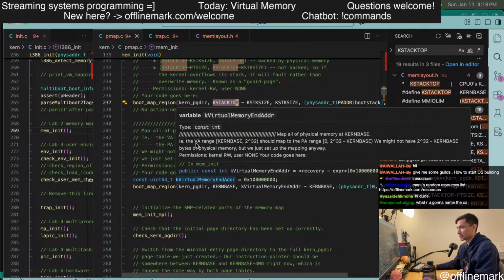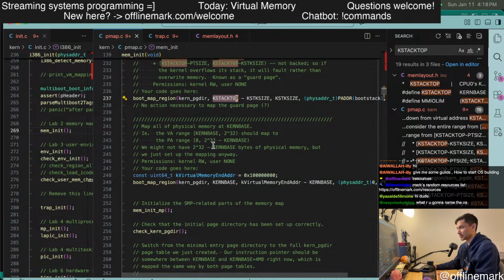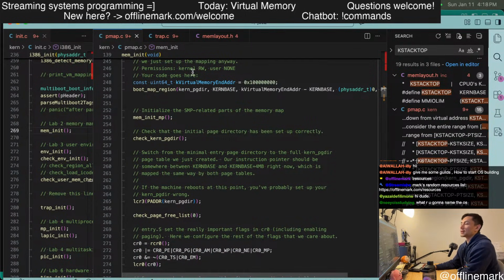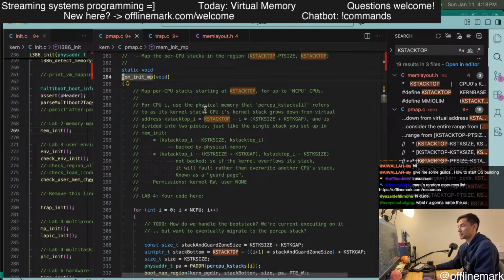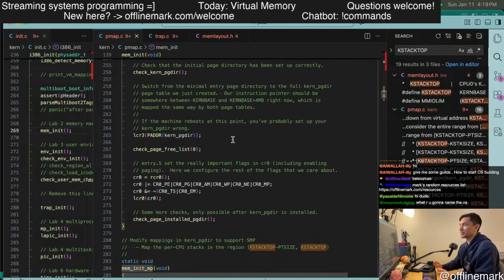What's next? Map all of physical memory. So this is the physmap, so we don't need to do that. Initialize the SMP parts of the memory map, which is per CPU stacks. That's a little bit more advanced, so we can skip that. Some check things. Switch to the full thing. And what's the purpose of this again?